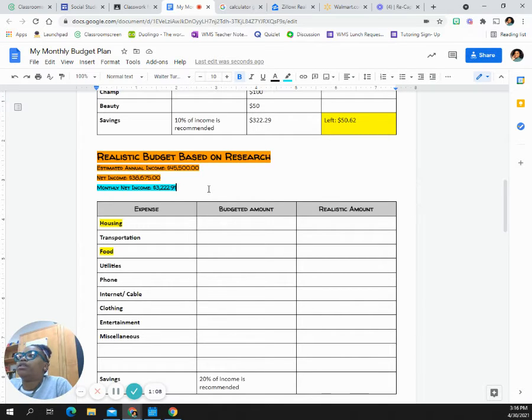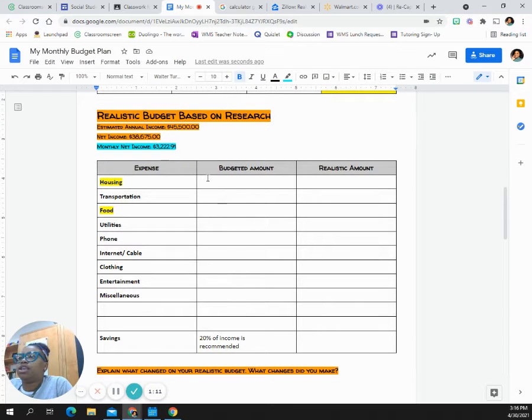So the first thing that we're going to do is very similar to what we did in the last video, which is calculating our savings. Notice in this realistic budget, we're going to strictly go off of the 50-30-20 rule. 50% goes to your necessities, 30% goes to your lifestyle, and 20% goes to your savings. So 20% of our monthly net income needs to be in our savings account. If our monthly net income is $3,222.91, then we should be taking 20% of that.